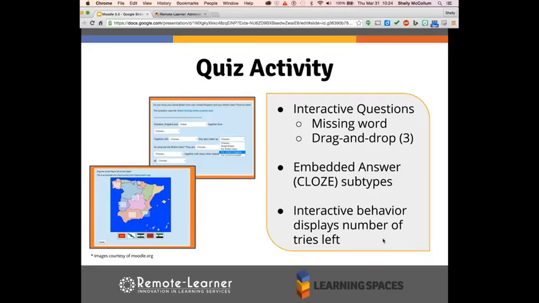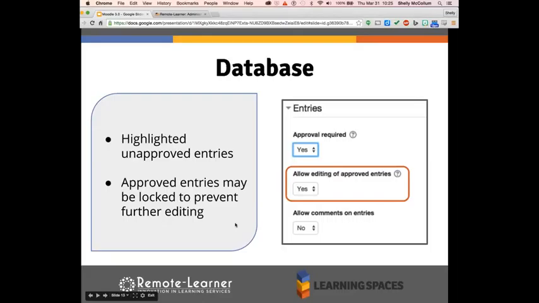Now it's going to tell them how many tries they have left based on how many hints you have set up for that question. Okay, so it's going to give them a little message that will tell them, not how many hints, but how many tries they have left.